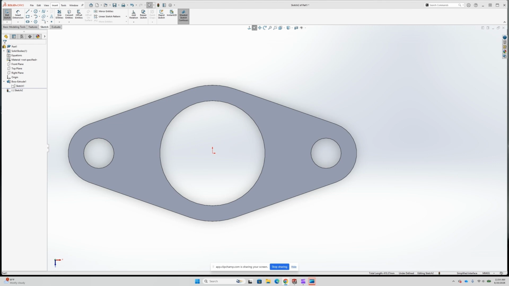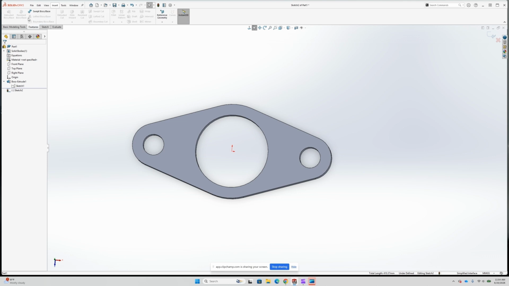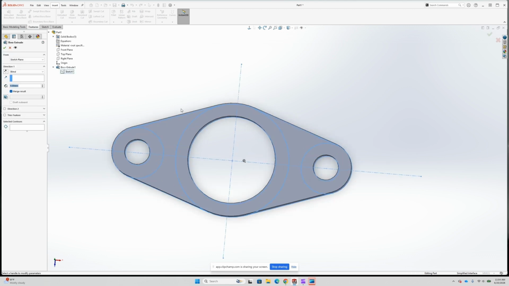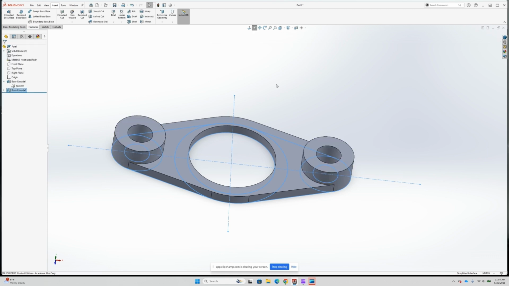And now we're going to move on to our other two extrusions. So this circle is going to be extruded by 25. And the other one as well. Select OK.